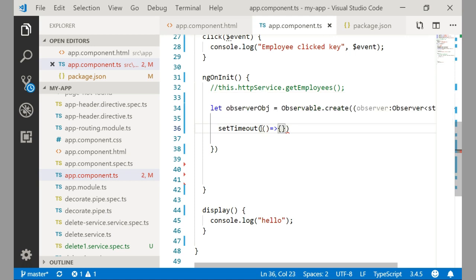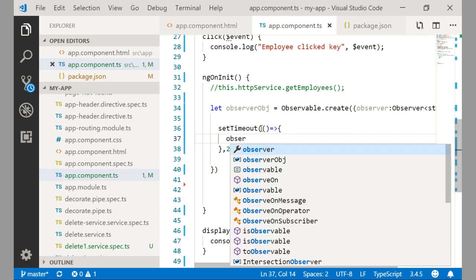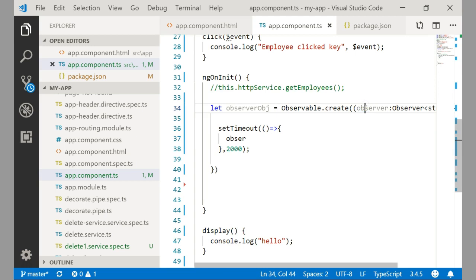So I will have a function which will execute after 2000 milliseconds. Here I will make use of the observer, which was injected to me by the observable. This is a callback, so this observer is given to me by the observable. So I will say observer.next, like this, we have to send data to the subscribers. Maybe I will send 1000. Okay, now I have sent 1000.